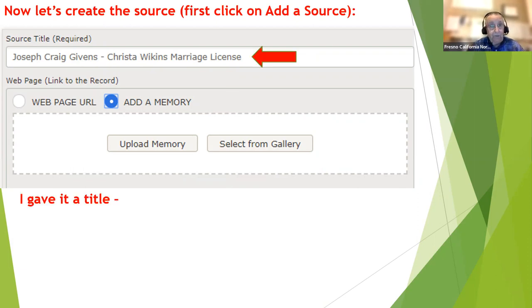So the first thing I do is I go give it a title. You notice I put their names in there. Normally I put their names in the way it's spelled and written out in the document. And I didn't follow that with this, or it would have said J.C. Givens and Krista Wilkins. And I forgot, and I typed in Joseph Craig. I could always go back and edit this and change it to J.C.